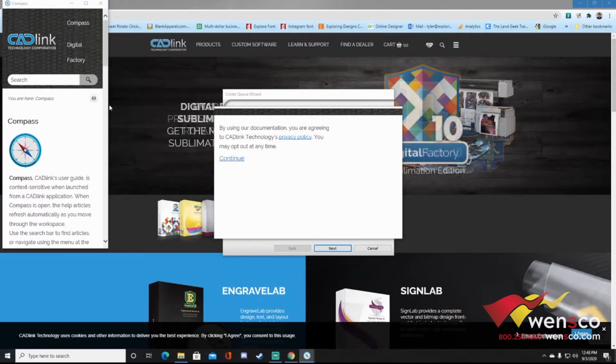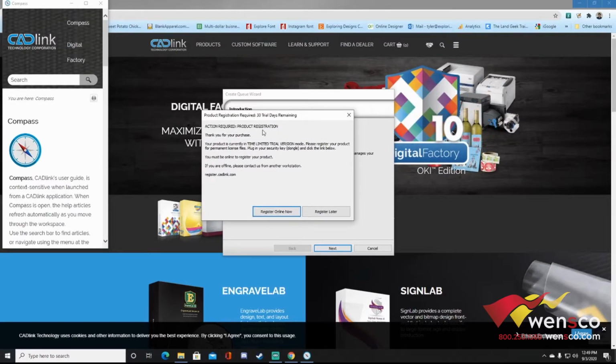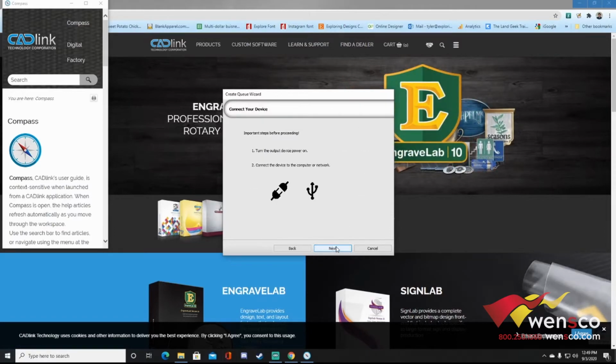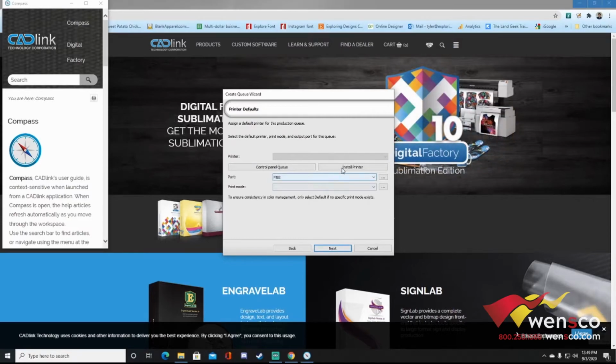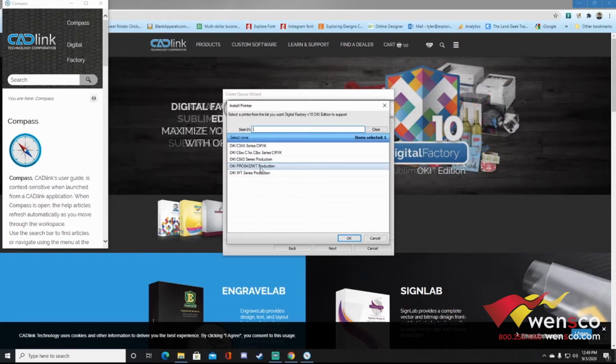This is just for the compass, which is basically your guide to the software. It is pretty helpful in some situations. You can always register it right now at this point, or you can register it later. Then we're just going to hit the next button here, make sure it's plugged in. Then basically what we're going to do is install the printer. So you'll pick whatever printer you have. We're going to do the OKI Pro 8432 WT for today.